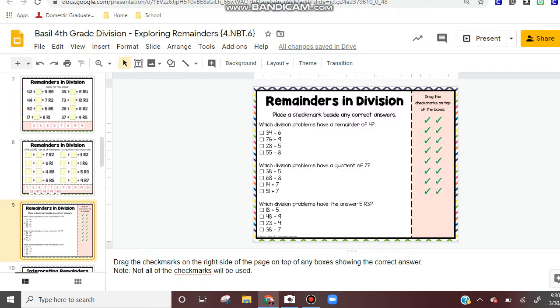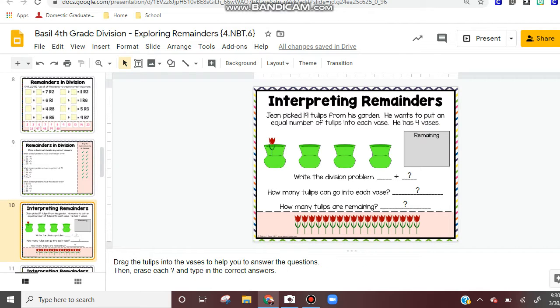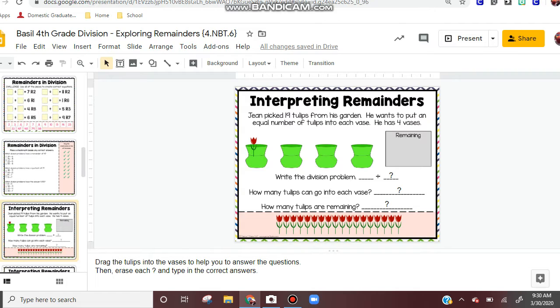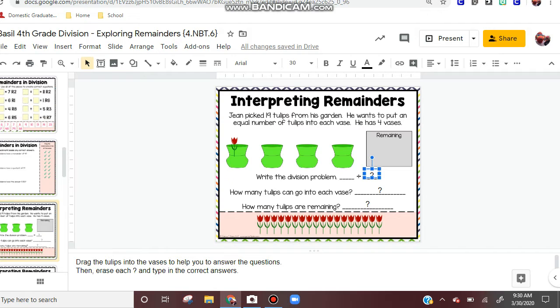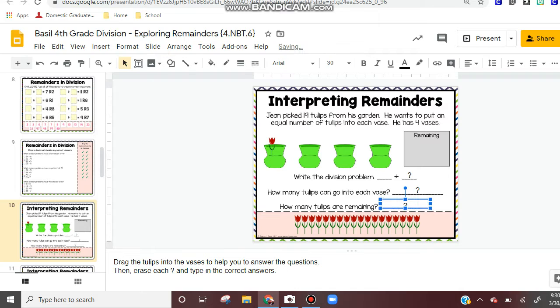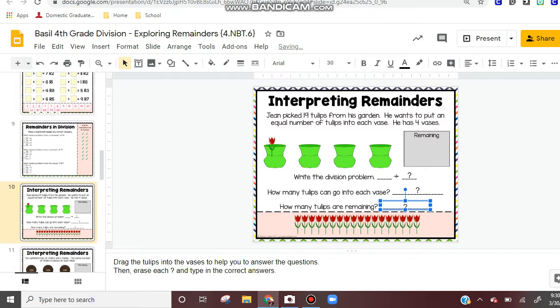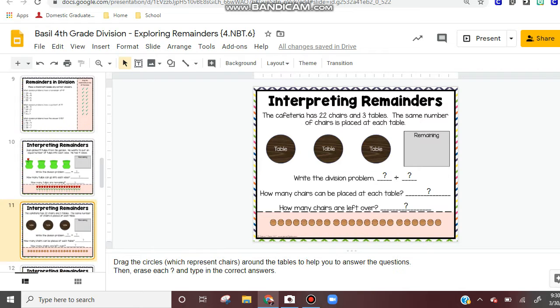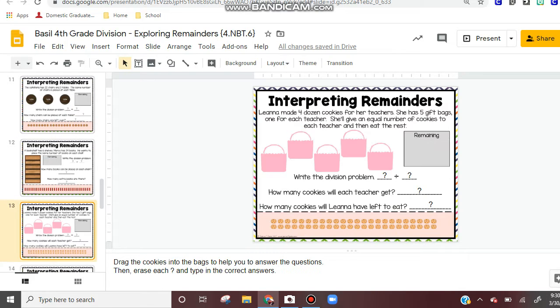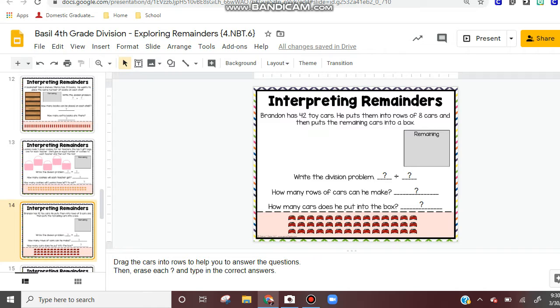Here you need to put a check mark beside any correct answers. So if 34 divided by 6 is 4, then you put a check mark next to it. Number 9, you have to click and drag the tulips to where they go in each vase. You'll write the division problem down here, and then how many tulips will go in each vase, and how many tulips are remaining. So that's a 10. Slide 11 is the same situation, but with tables. These are all word problems. 12 is with books. 13 is cookies.